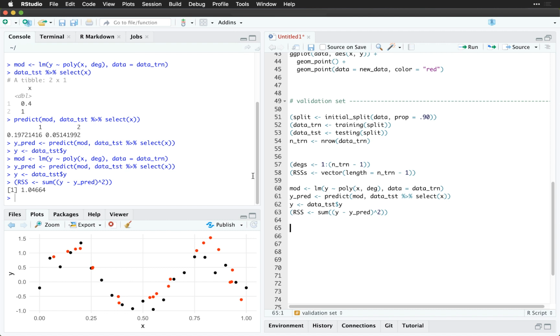Now I want to do it for all the degrees. So how can I do that? Well, I've already templated everything fine. So all I need to do is run a for loop through this. So for deg in degs, right? Each degree in degrees. I want to fit the model. Okay, that looks good. I want to make the predictions.